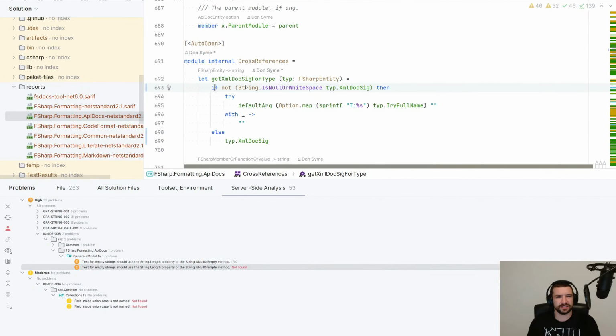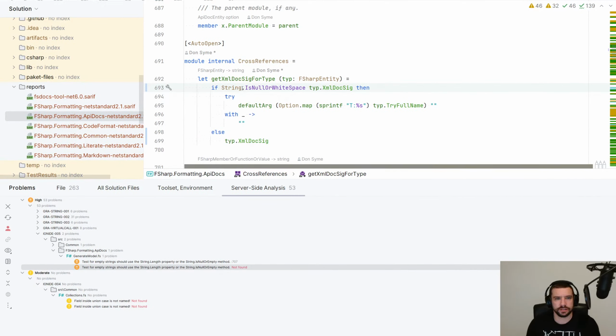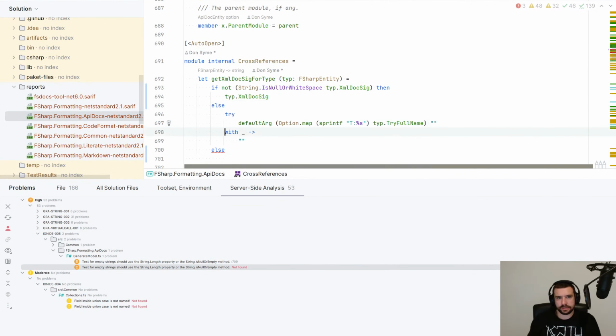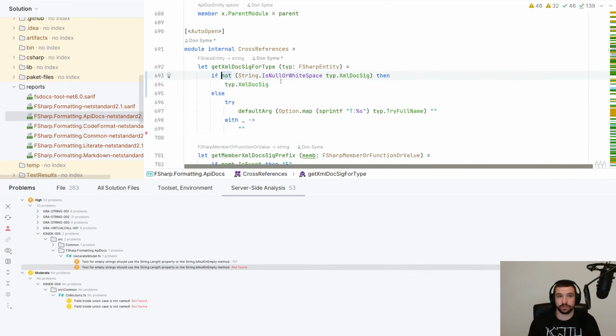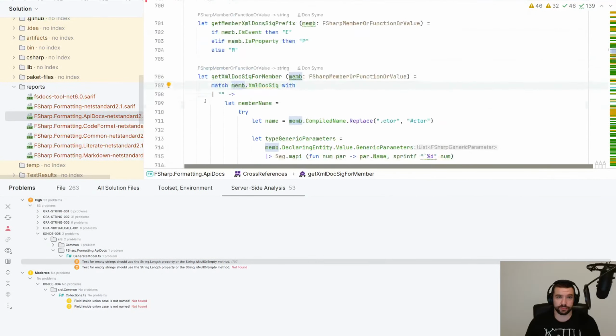And I tend to sort of flip the conditions. Let's first negate, and if this just has content, let's return that first. I prefer to have the long branch of my if else as the else branch, and if it's the normal scenario, like this is not null or white space, then just return that. Else do something more elaborate. Bit of a nitpick. And we have the same problem over here.